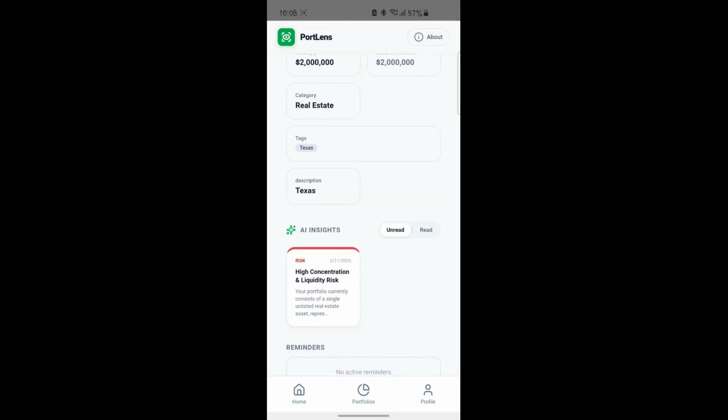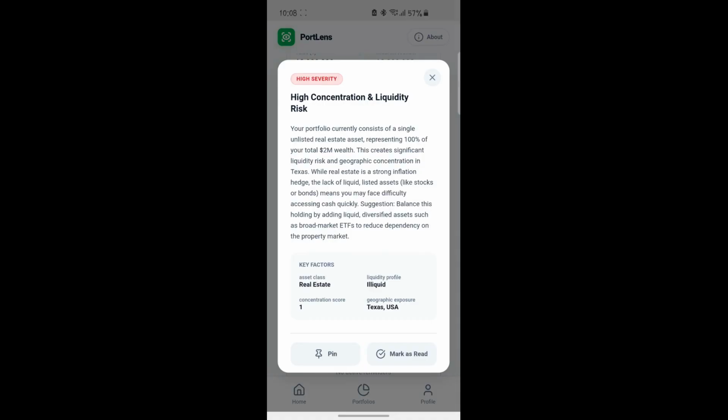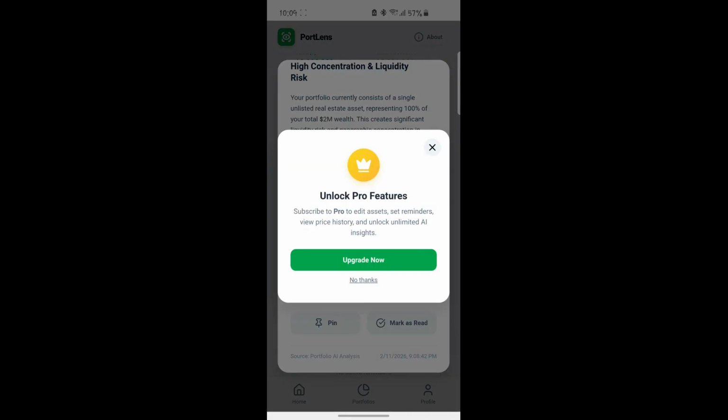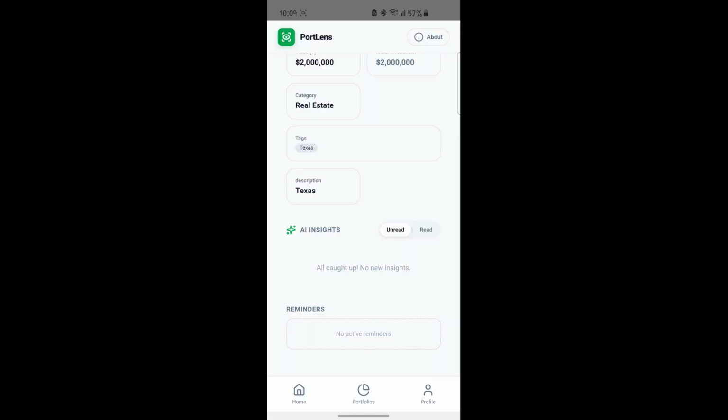Immediately you add an asset, we give you insights that tell you how this asset, in combination with your old portfolio, affects your concentration and liquidity. Because there's only one asset, it shows that you are 100% concentrated on this. You can also pin an insight, which is only available for Pro, and mark it as read. Immediately you mark it as read, it shows up on the read tab.